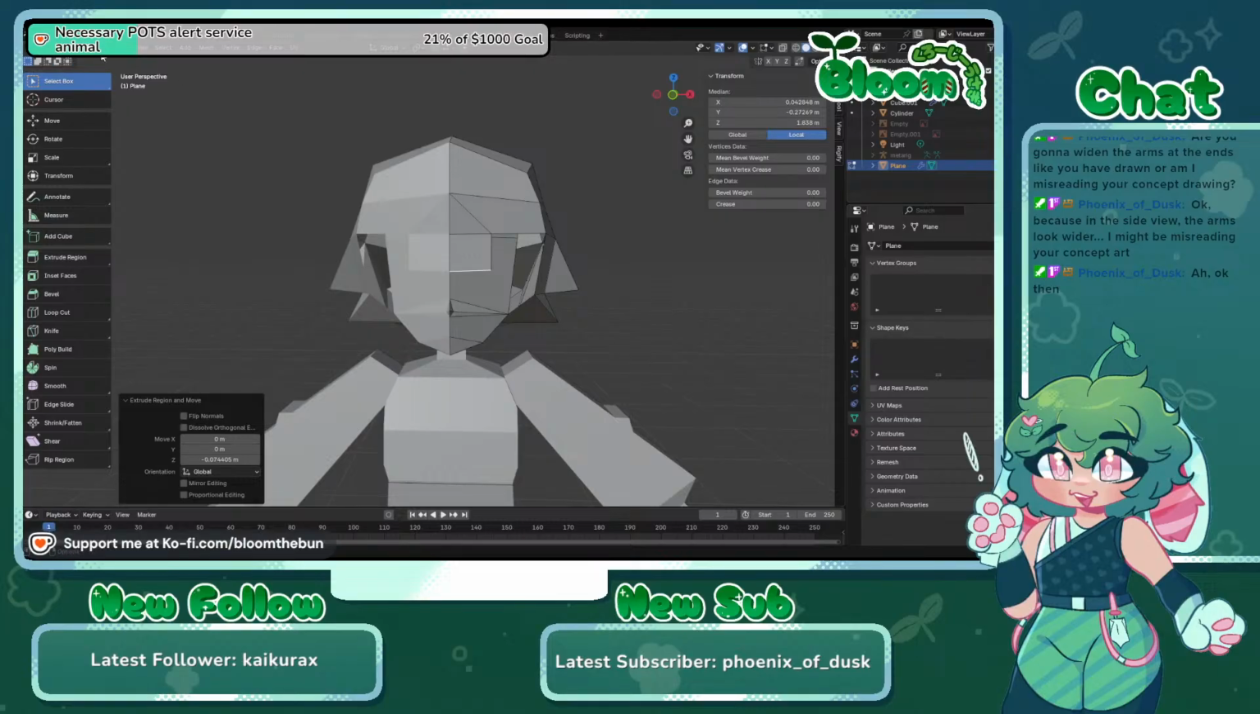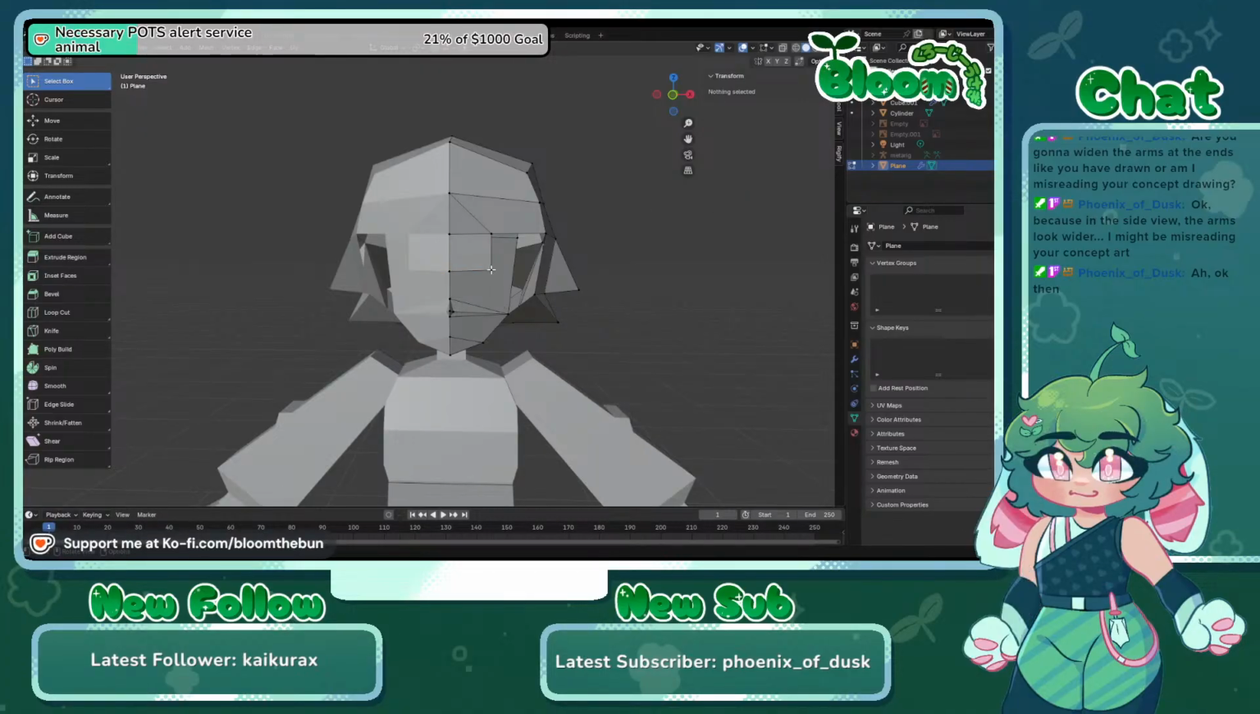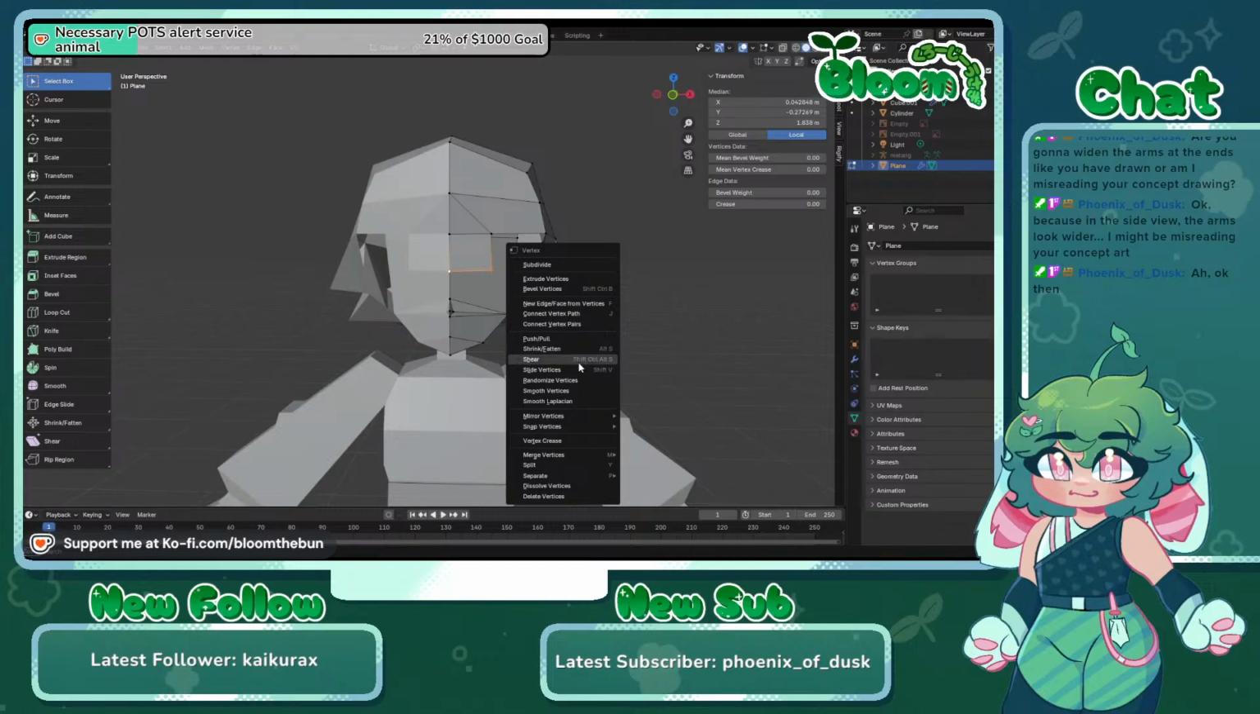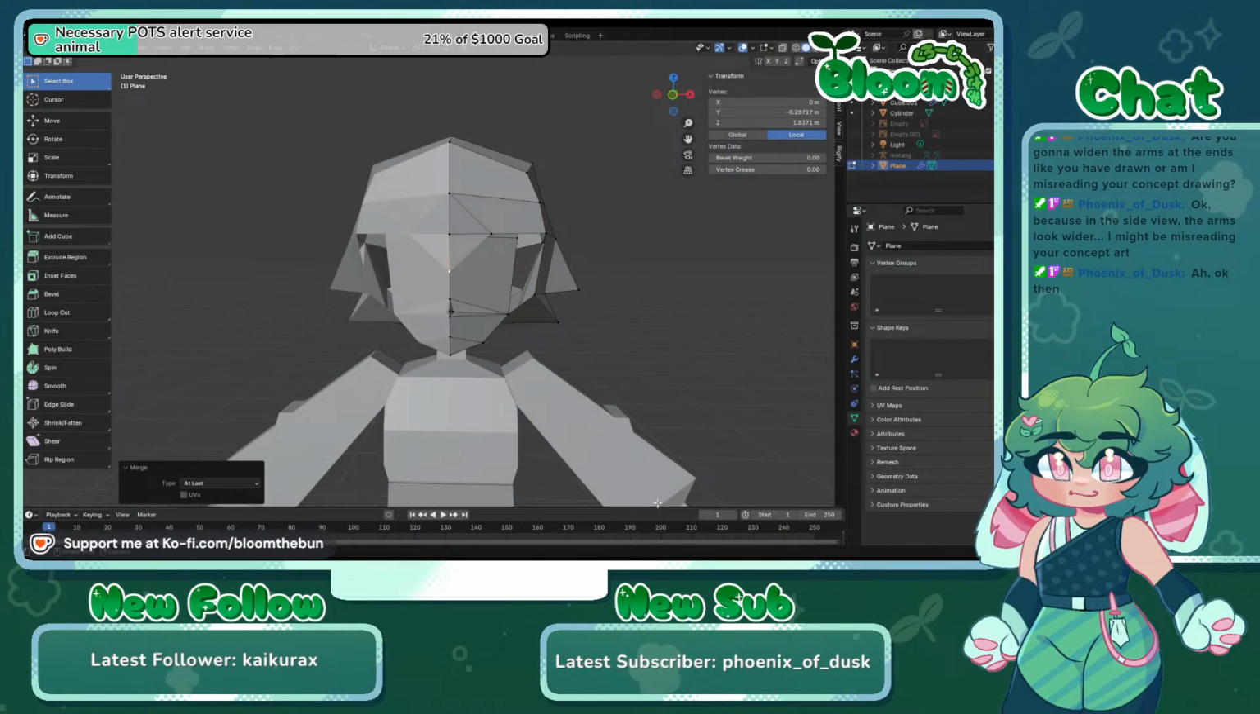I'm going to go to vertex select. These are already selected. Actually, I'm going to Alt A, because I want to go bop and bop and connect, merge vertices at last. So the last one that I picked ends up being the one that, you know. Yeah.